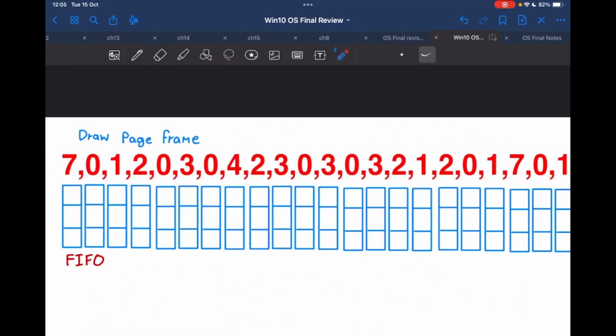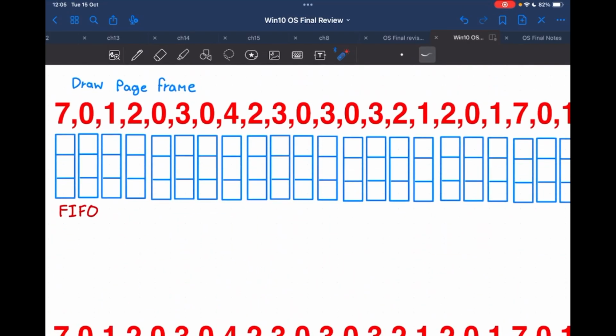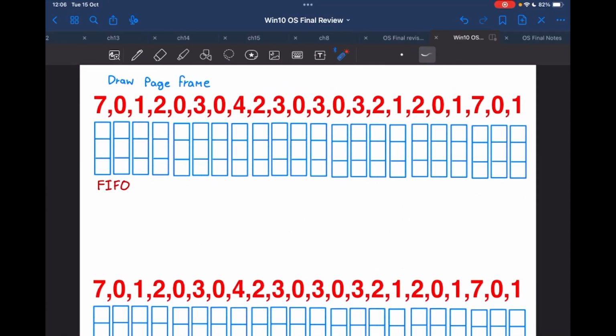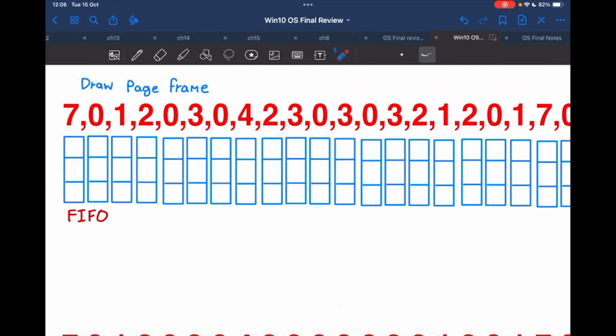Next one is drawing page frames in order. There are 3 page frames. We don't know which one the professor is going to bring in the exam, but to be safe, I'm going to cover all 3 types. The first one is first in, first out. Imagine this is like a room, and people come in and out like a queue. If the number repeats, then no one has to leave. But if there's no number inside that is the same, you have to replace someone.